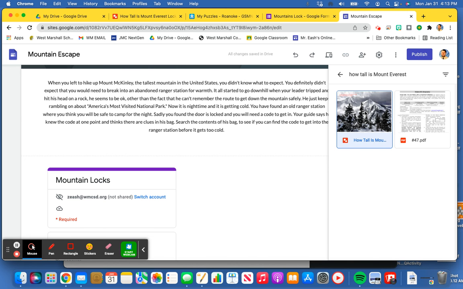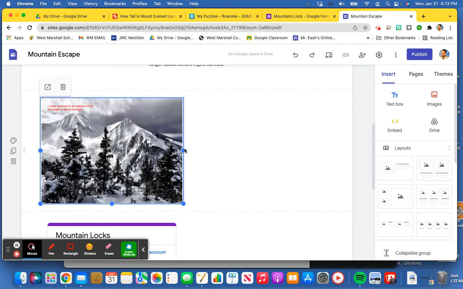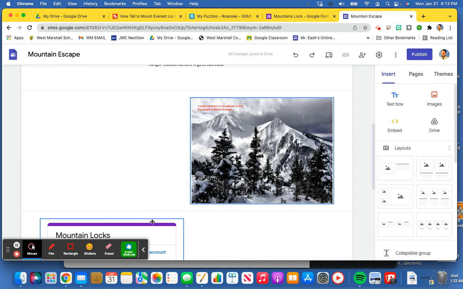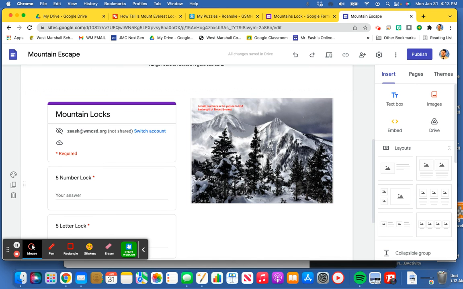Okay, so I'm going to just insert this Google drawing. So I found the Google drawing I want. How tall is Mount Everest? I'm going to insert that. Okay, I'm going to move it around. I can click and drag these things around. Okay, and then they can open it up.